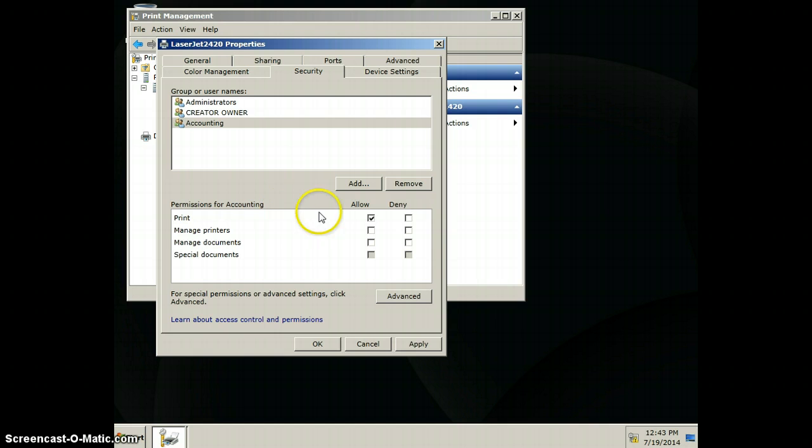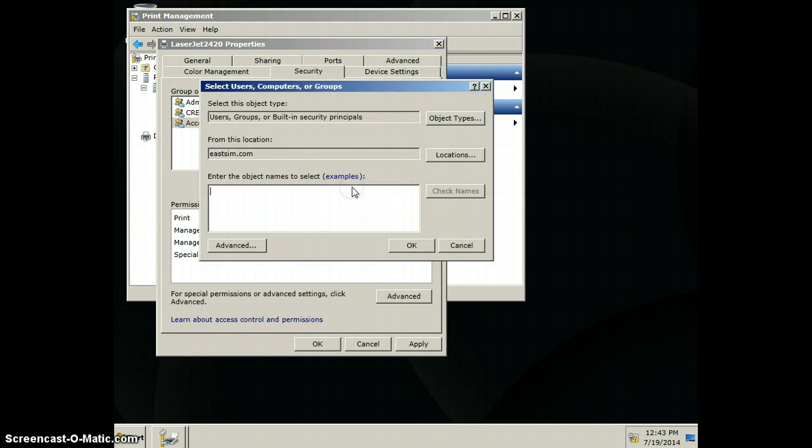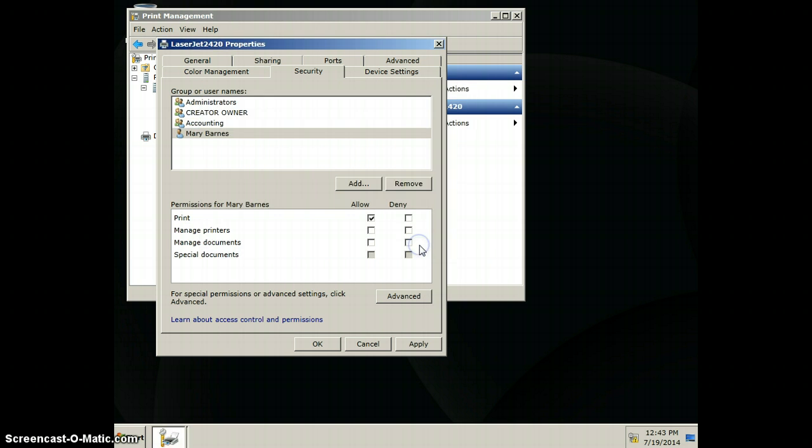And it defaults to print, so I don't need to add anything. But I want to add another user, Mary Barnes. I'm going to check for her name. It underlines it, she's there. Click OK. And I want to allow her to print and manage documents, so I'll select Allow Print, Allow Manage Documents. Click OK.